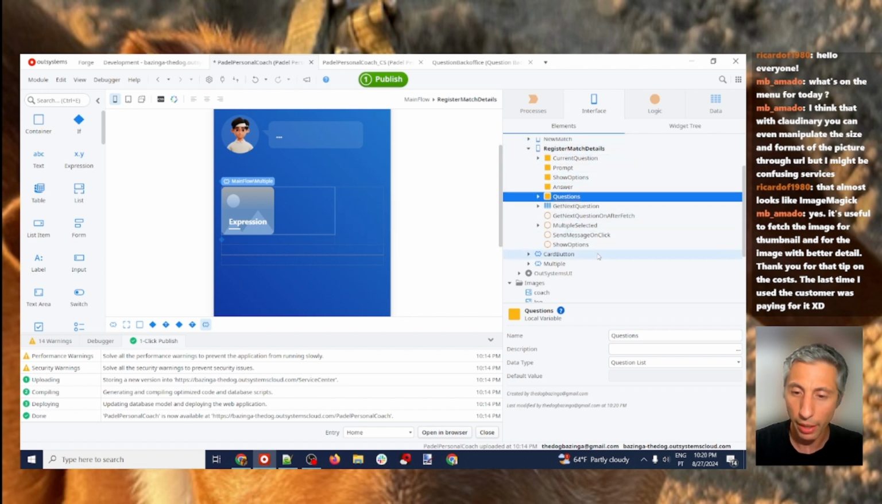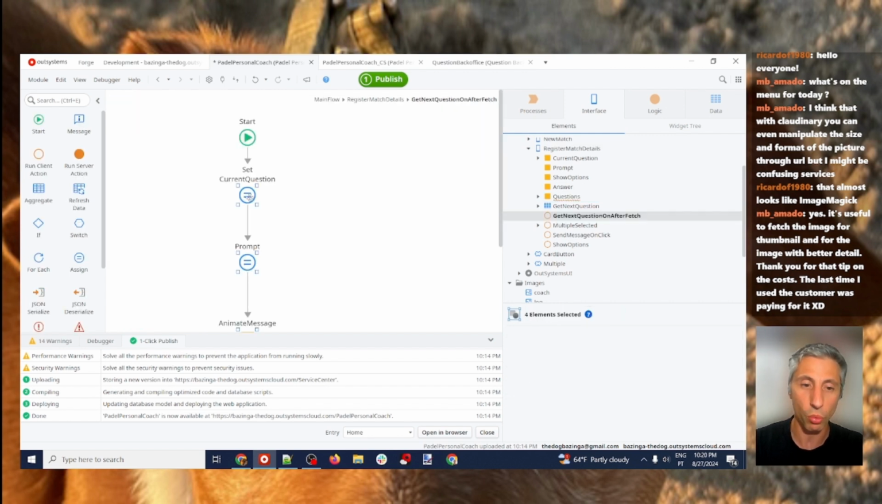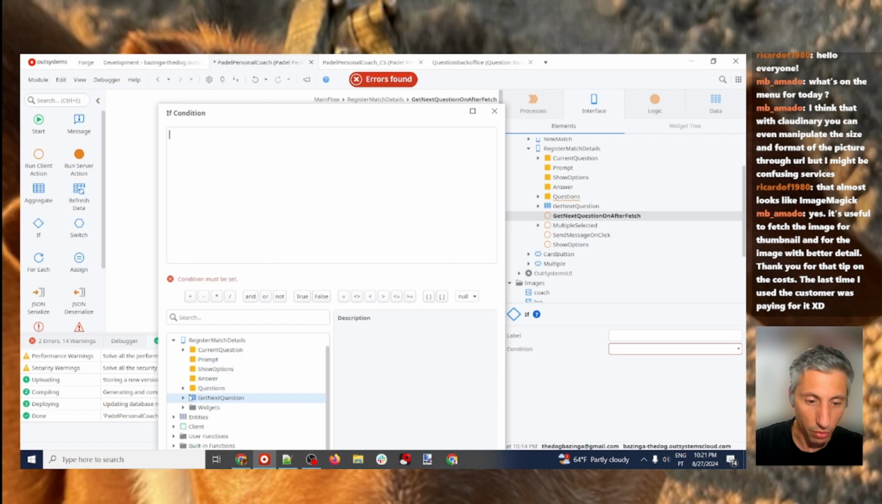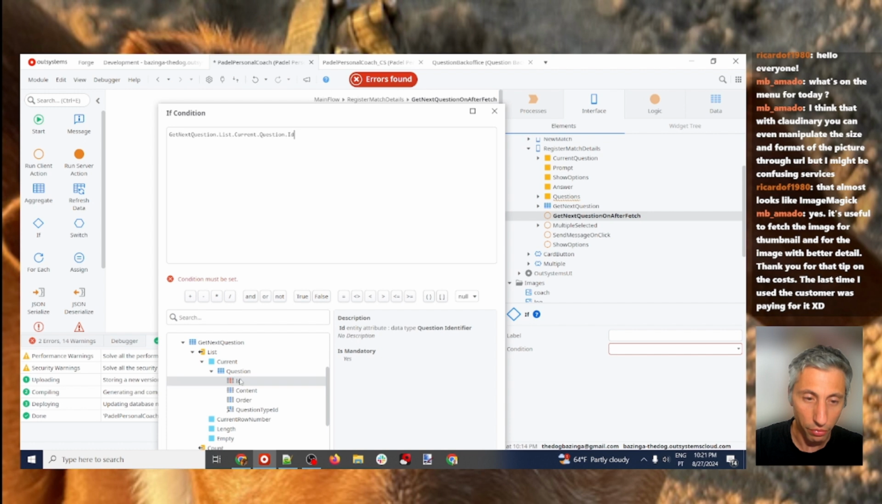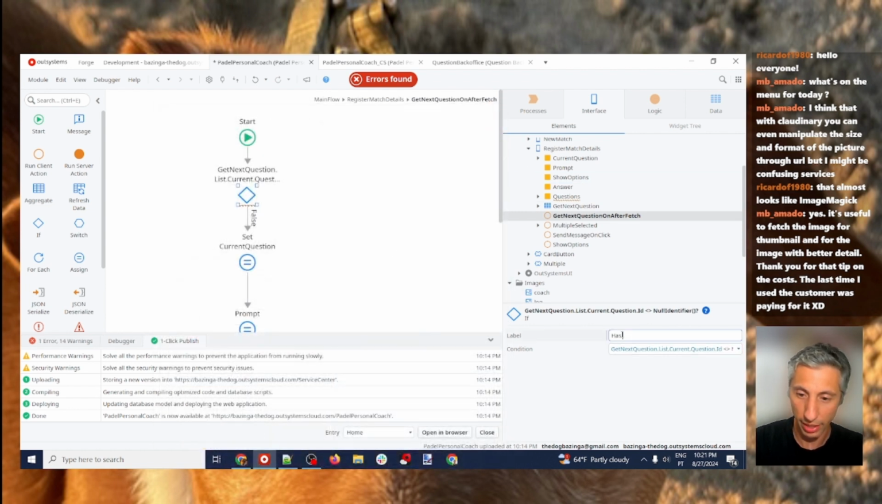Okay, so I'm going to get the next question. After the fetch of that question, one of the things I need to do is check if there's a next question. Because if you see, I was always looking for the order plus one index. So if the ID here is not null, it means I have a next question. So, has next question.